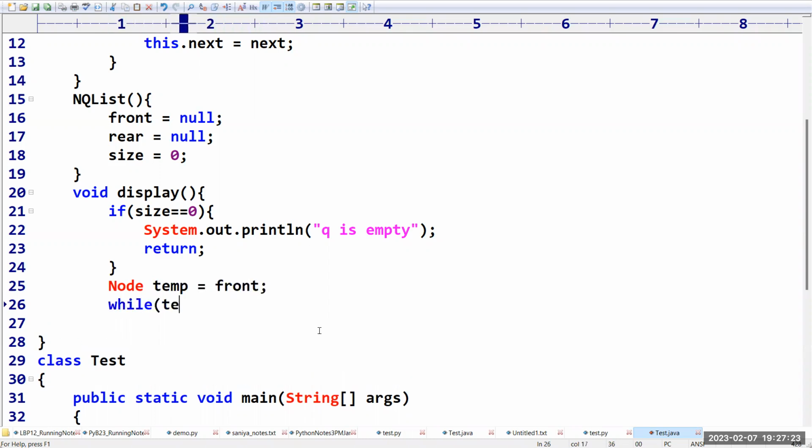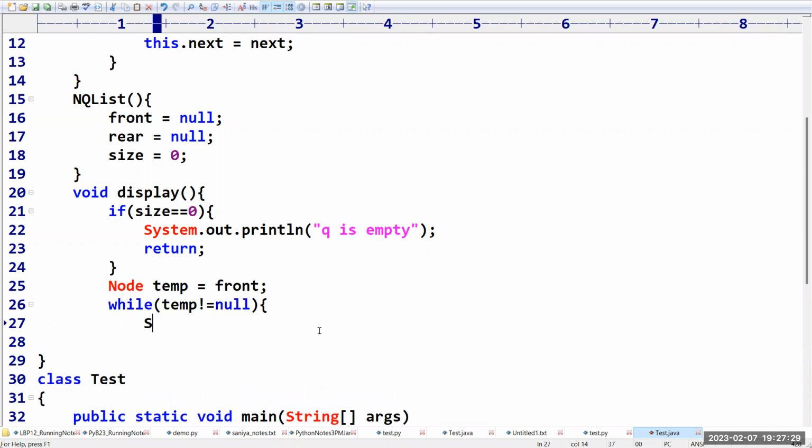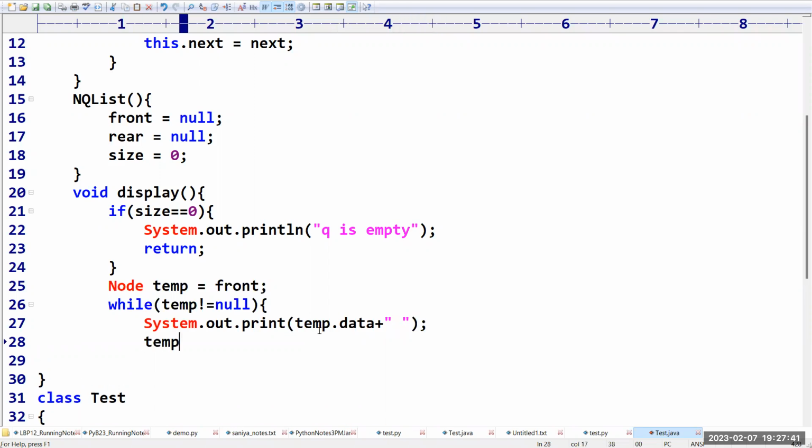While temp is not equal to null, I am printing the content present in this temporary node, temp.data. And we have to transfer the control to the next node, so temp is equal to temp.next. Like this, we are traversing, just like displaying the elements in a single linked list. Beyond that, nothing.